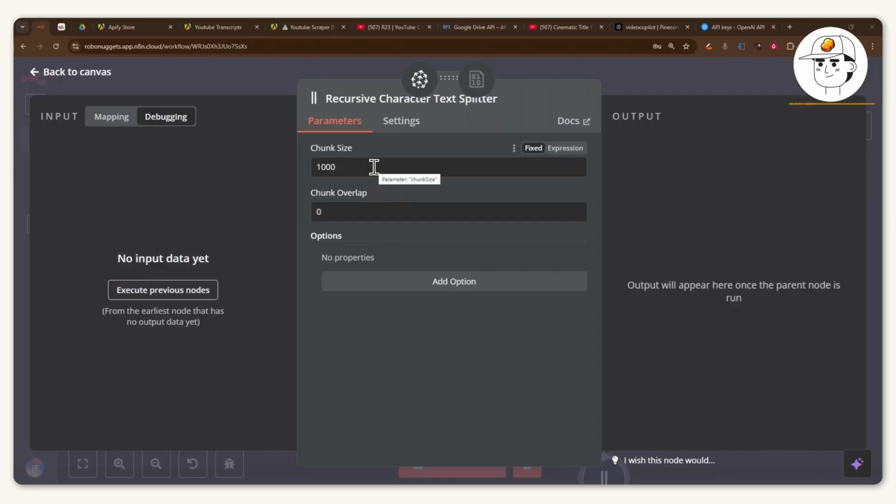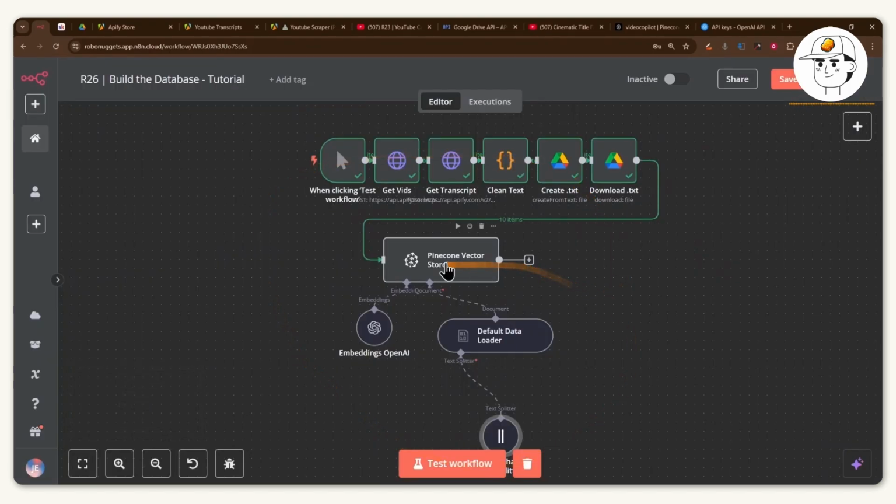So if we go back to our workflow, I usually just set this to 2,500 characters because if you think about YouTube videos, that's roughly going to be 3 minutes of words on average. And then for the chunk overlap, usually something like 10 to 15% of the chunk size is best. So you can just keep that as 350. And there you go. That is now fully set up.